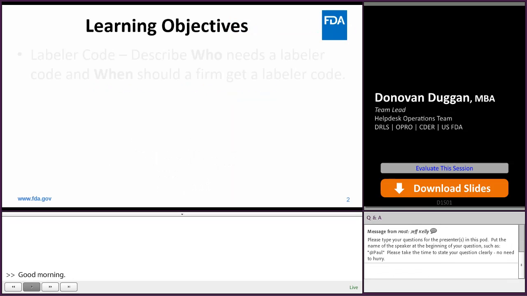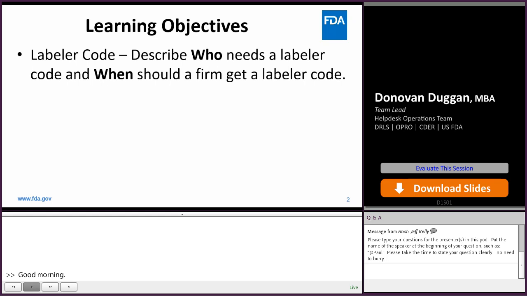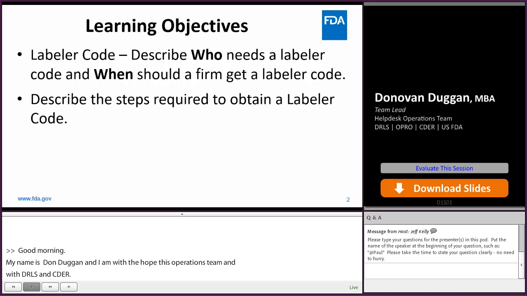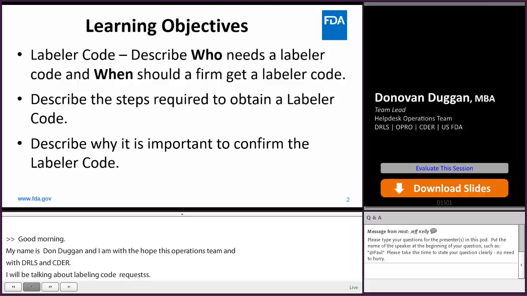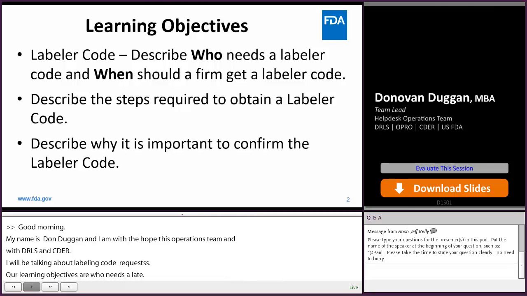So we have some learning objectives. We're going to talk about who needs a labeler code and when should a firm apply for a labeler code. We're going to talk about the steps required to obtain a labeler code and also why it's important to confirm the labeler code.